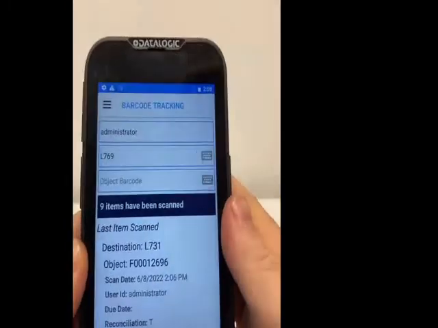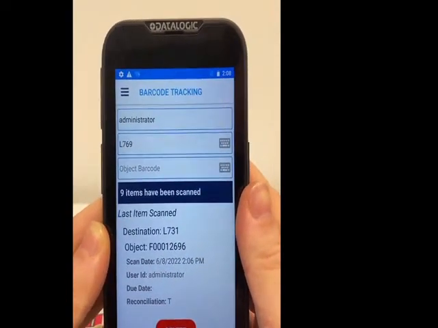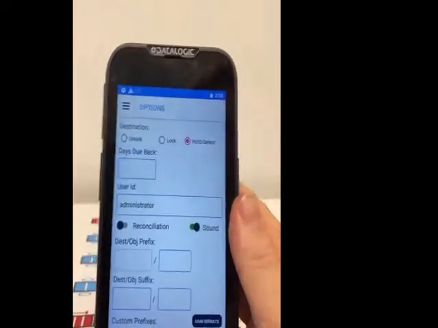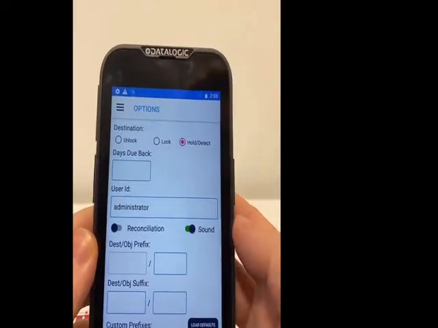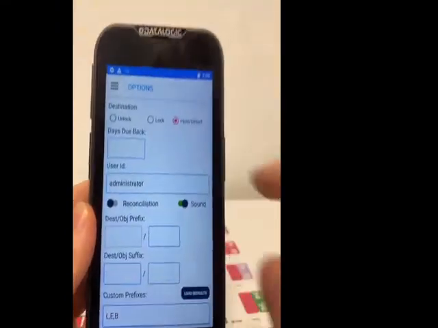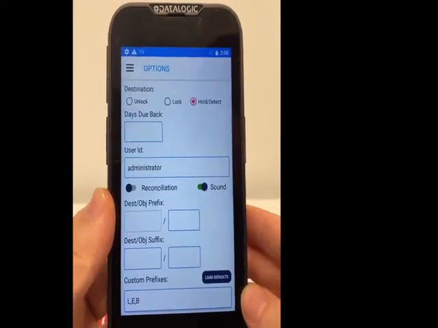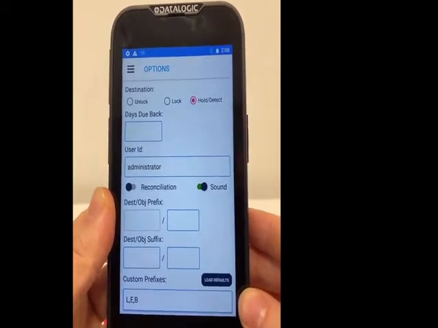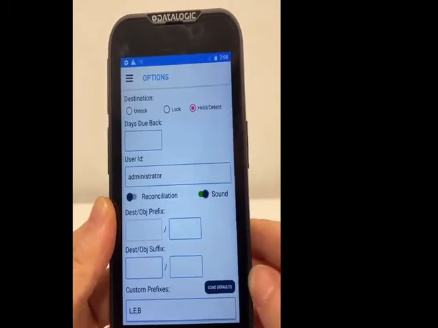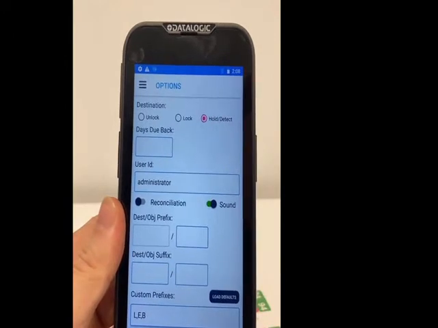So that's the idea there with that. Hold and detect. Now, the detect piece then is where our options come in. And again, I don't want to get too into the weeds here and confuse ourselves. But when we do hold and detect, we need to tell the app what prefixes we use so that it knows what is considered a destination, basically.